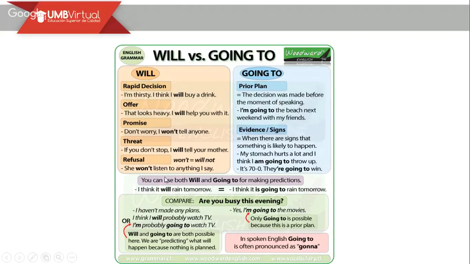Para hablar de predicciones. So, compare, are you busy this evening? I haven't made any plans. I think I will probably watch TV. En este caso, si nosotros decimos, ¿estás ocupado esta tarde? Pienso que no tengo planes, pero probablemente veré televisión. Entonces estamos hablando acá de una decisión que es rápida, right?